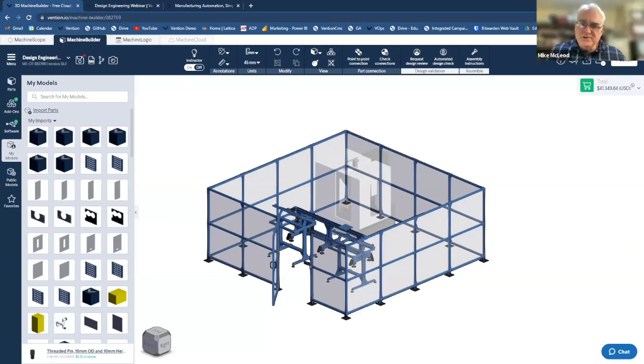Gotcha. I know you guys are always improving and updating the software, and is there a way for users to report bugs? Can you leverage them as beta testers in some way so that they can tell you, hey, I ran into this weird behavior?